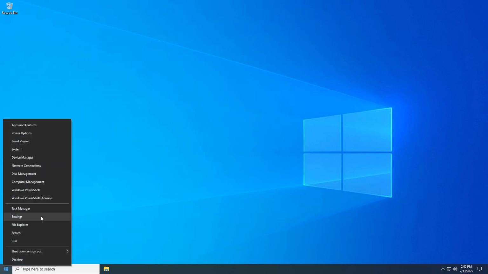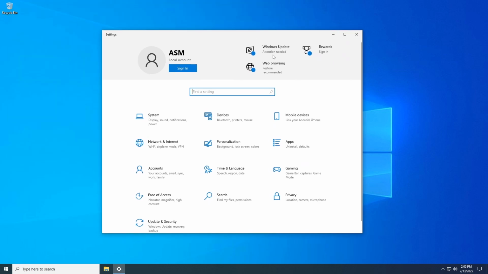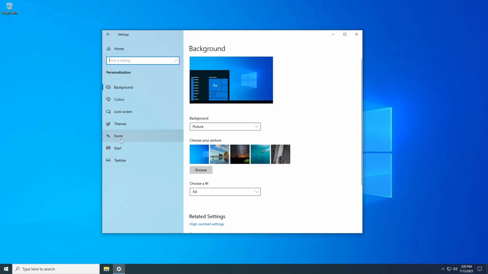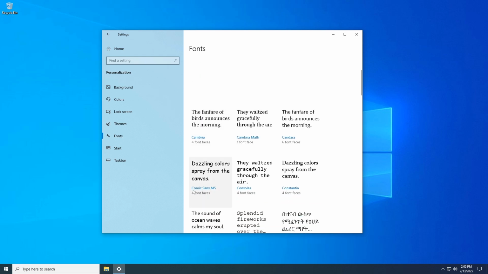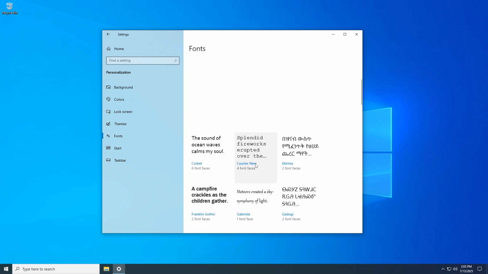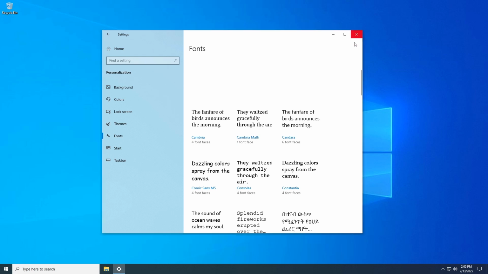Pick your font. Go to Settings, Personalization, Fonts. Browse and note the exact name of the font you want to use, for example, Arial, Tahoma, Verdana. If your desired font isn't listed, download and install it first.